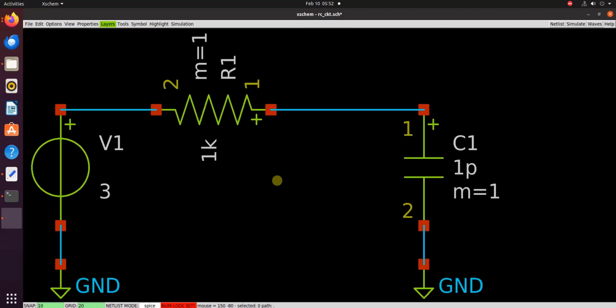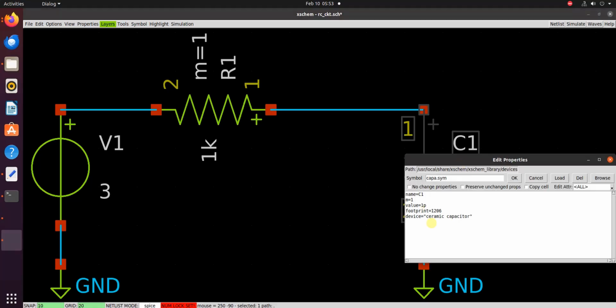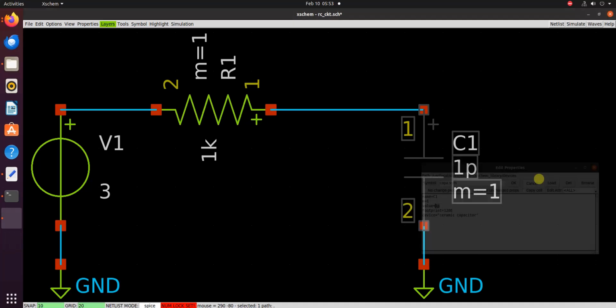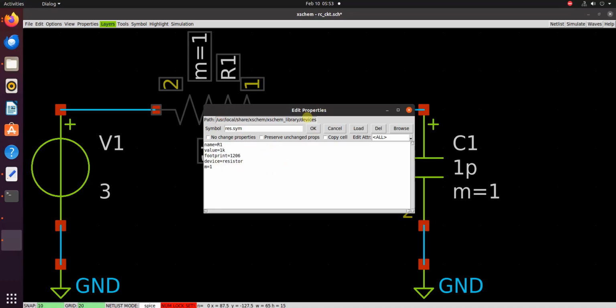So now I have my circuit ready, but I need to set the properties of each component. To edit the properties, you select the component, you can right click and click here edit attributes. And the attributes are edited in the form of text. It is not a GUI, you need to write the text here. So the value, as we can see, is 1 picofarad. I will leave this as is, I will not change it. And instead of right clicking, I can also use the hotkey Q. So if I press Q on the keyboard, I will get the edit properties window.